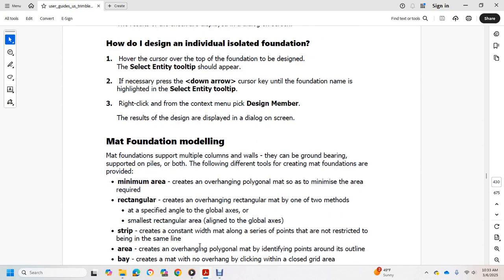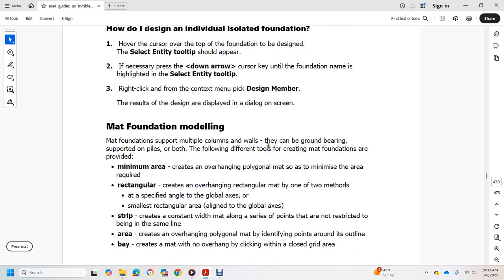Mat foundation modeling supports a multi-column wall with the ground bearing supported on piles or both. The following different tools are provided for creating a mat foundation. Minimum area creates the overhang polygon mat that minimizes the area of the required rectangular. Create the overhang rectangular mat, one of two methods: specified angle with a global axis, and a small rectangular area aligned with a global axis. Strip creates a constant width mat along a series of points not restricted to being in the same line.